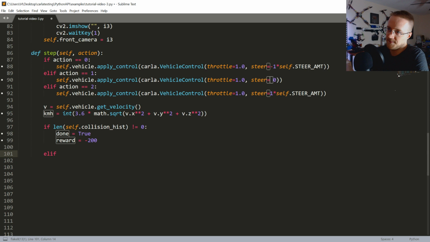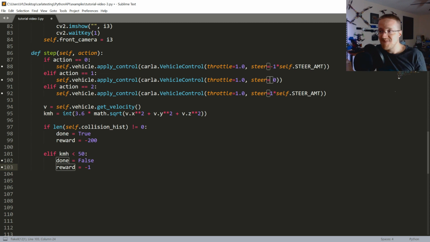So if kilometers per hour is less than 50, then we're going to say done equals False. We're still running, everything's happy. And instead we're going to say reward is equal to -1. So any steps or frames where we're not going faster than 50 kilometers per hour, which honestly is not very fast. But I used 50 because reaching 50 kilometers per hour just driving in a circle is kind of hard. Again, just making it up as I go. So it'll be -1, but we didn't crash, so it doesn't need to be a huge penalty.